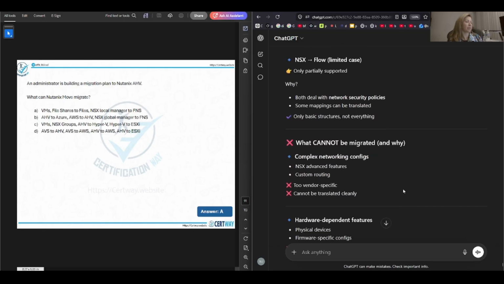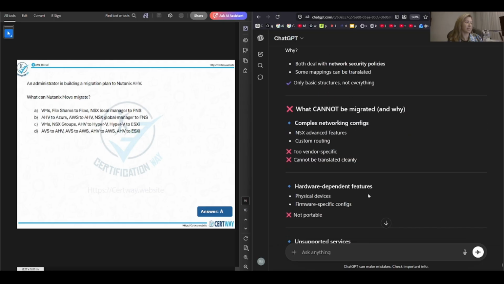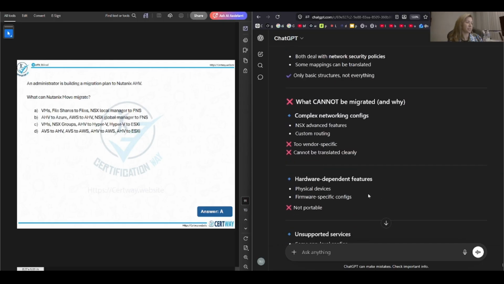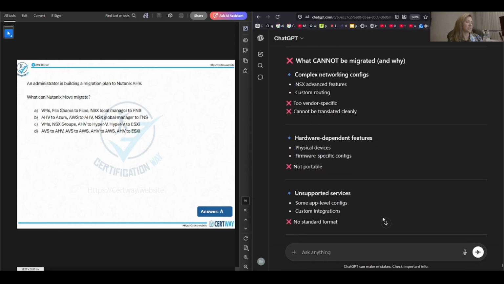What cannot be migrated and why? Complex networking configs, too vendor specific, cannot be translated cleanly. Hardware dependent features, physical devices, that's for sure. Unsupported services. Some app level configs.